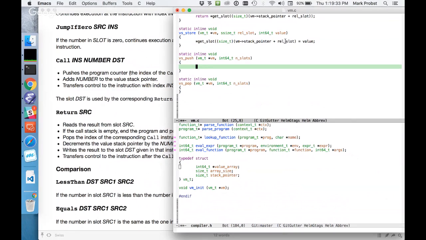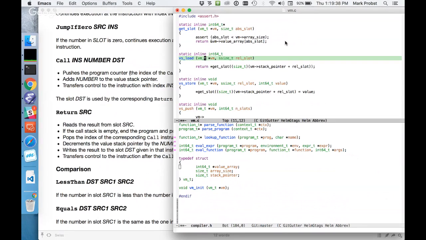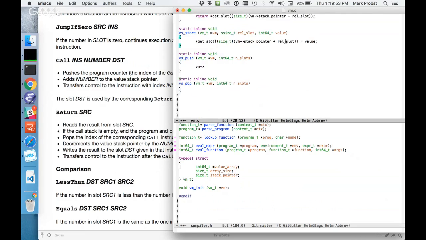I think there's one closing bracket missing. A closing bracket where? In VS Store. Like 10 lines down. Oh, you're right. Here I'm just incrementing the stack pointer. And here I'm decrementing the stack pointer.